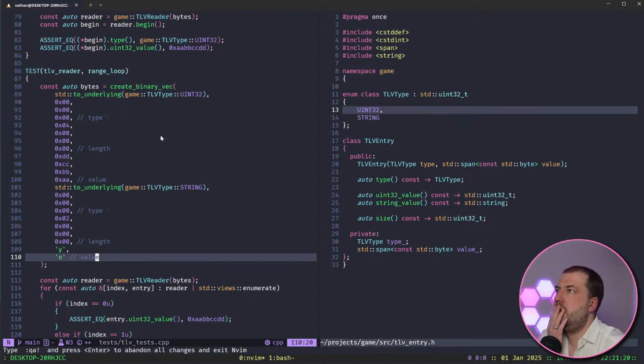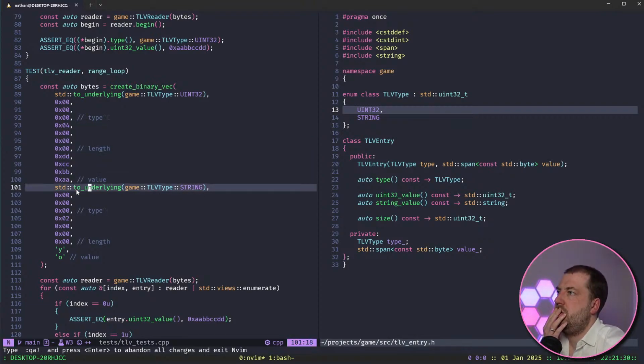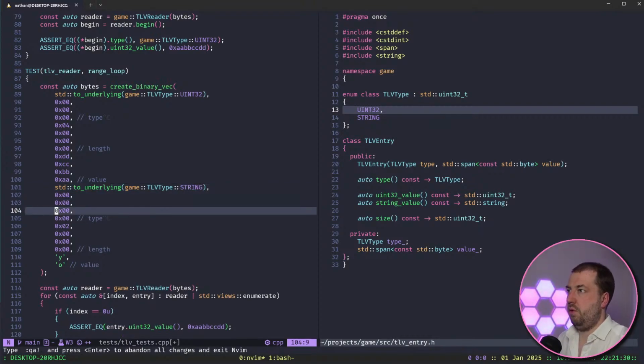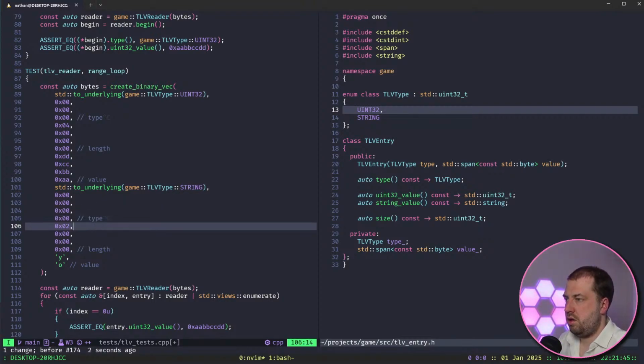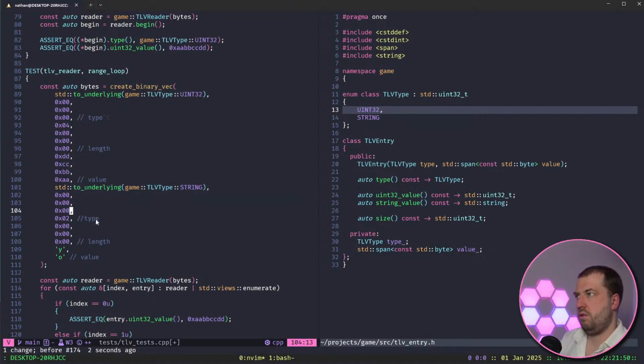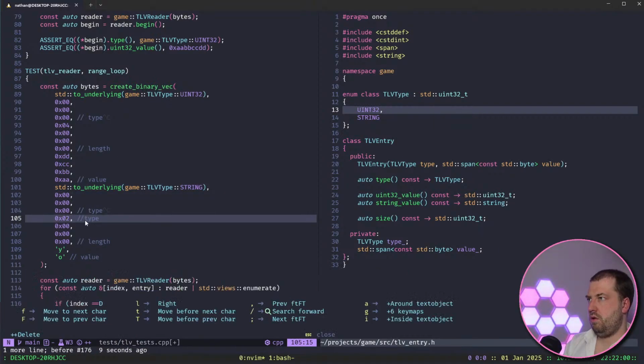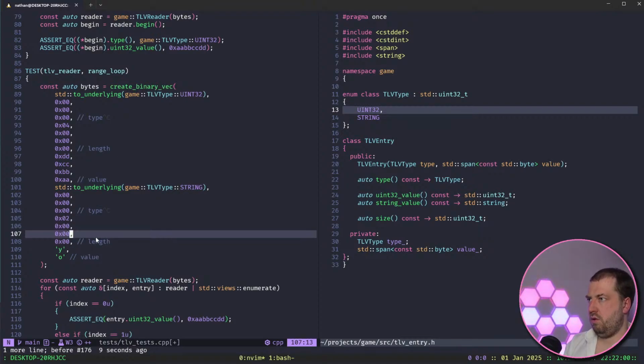Is this data wrong? 1, 2, 3, 4. 1, 2, 3, 4. 1, 2, 3, 4. And then 1, 2, 3. Oh no, hang on. 1, 2, 3, 4. 1, 2, 3, 4. 1, 2.